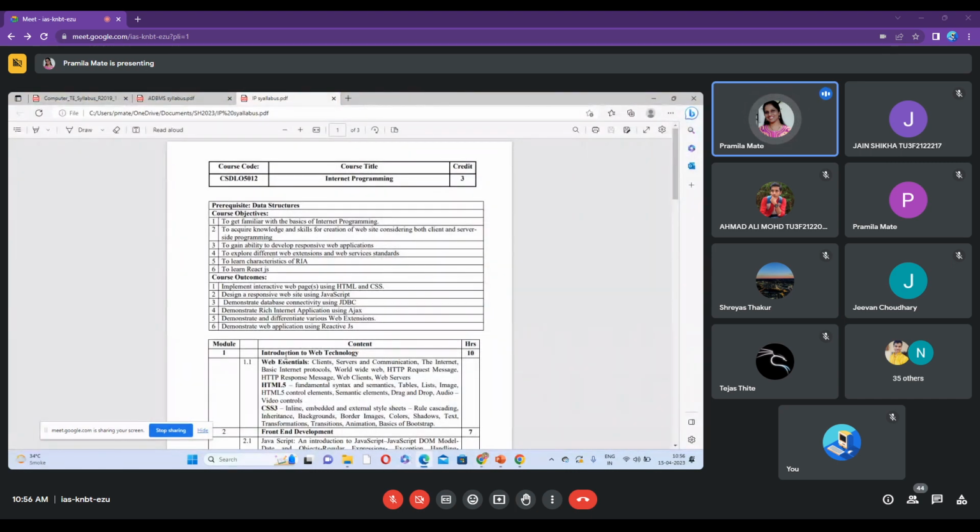Okay, so the syllabus part is here. As you can see, the objectives of this syllabus are totally about the basics of internet programming, then the knowledge about client and server side programming, then how to develop responsive web applications, what different web extensions are available, web services, then learning about rich internet application designing and react.js. The outcomes are that after learning this subject, you will be able to use HTML and CSS for the designing of the website. And then you will be able to use JavaScript.